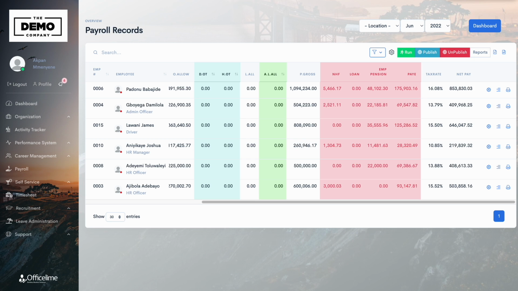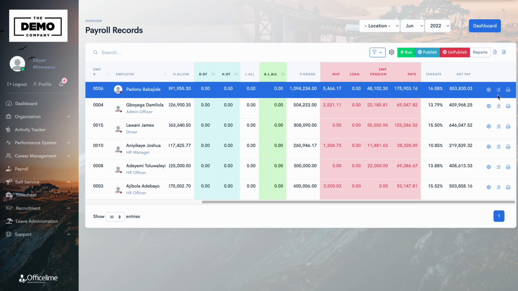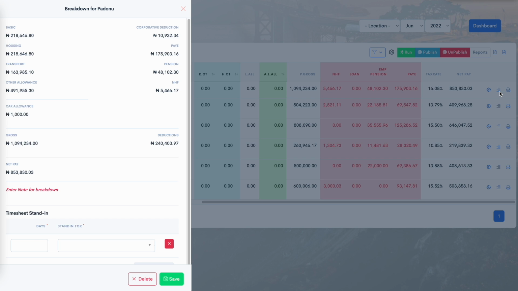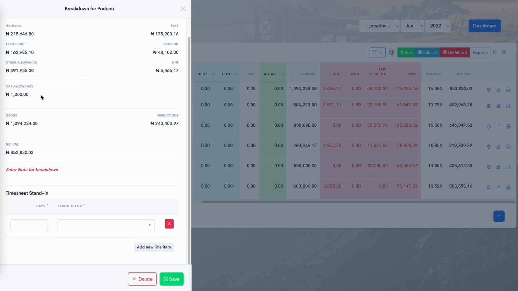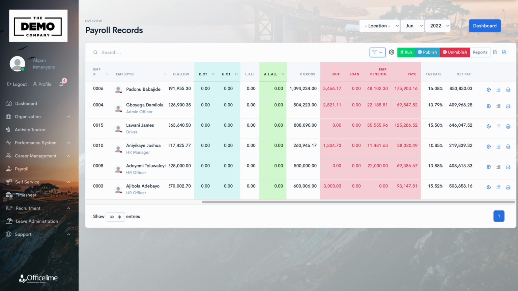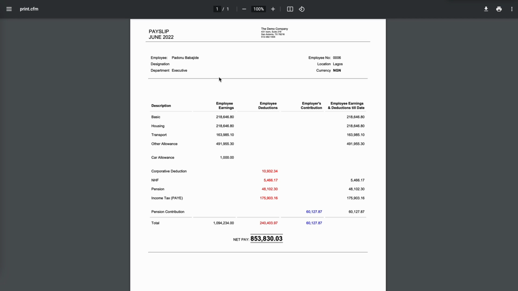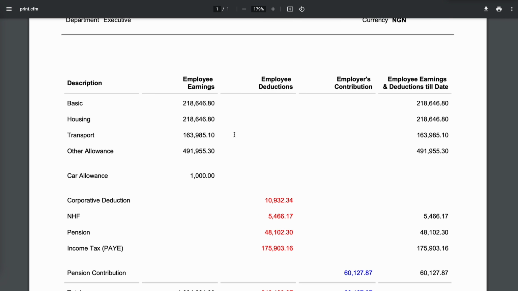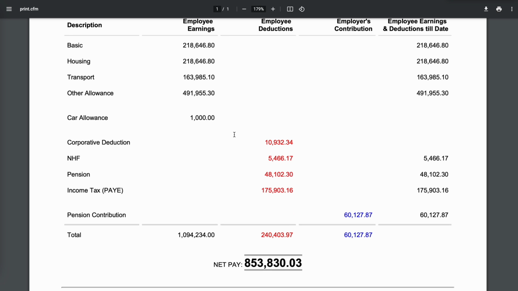The system also allows you to view the breakdown of each of the pay records. You could see the breakdown, how the system has determined what goes to what in the system. And finally, you could look at the payslip as well. So that's the extension of the payslip.